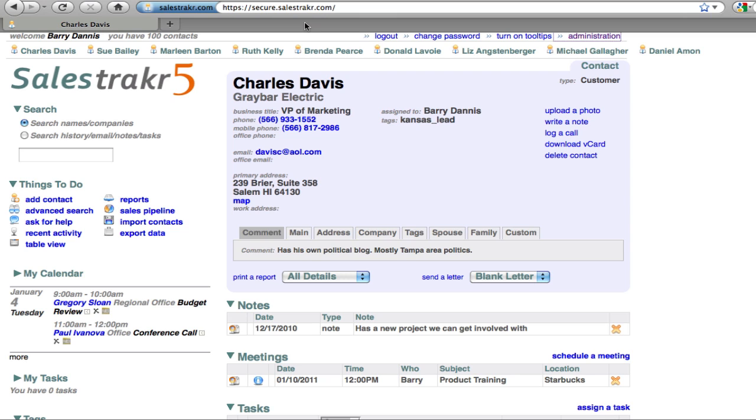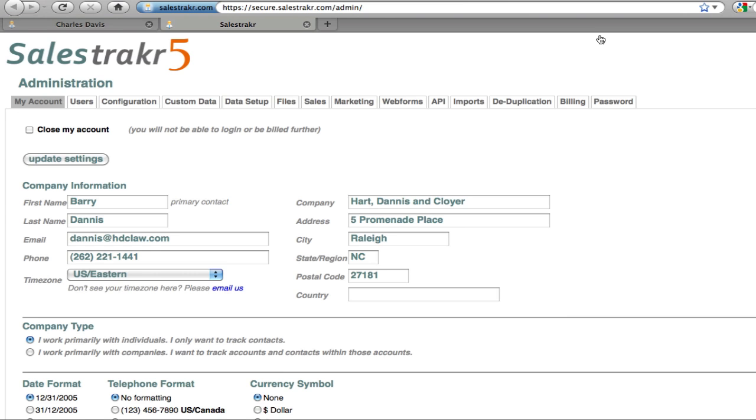I want to show you one of the new features we just added to Salestrakr, again highlighting the many different ways you can make Salestrakr unique to your business. Let's go into administration, and once we're there, we're going to go into data setup.